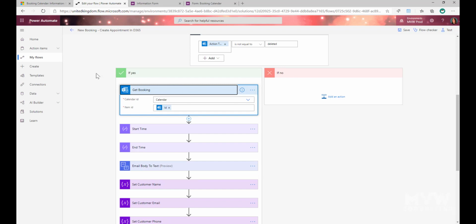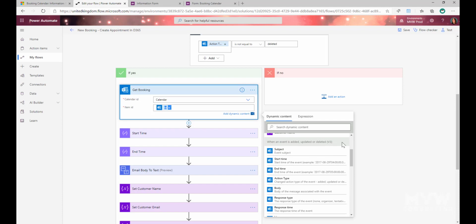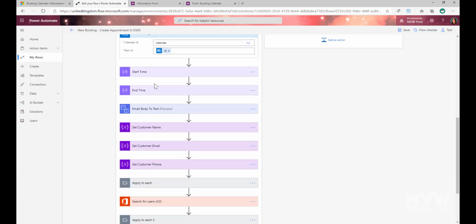So this is basically the get event action, and we're again going to use the calendar ID that we used from the trigger at the top, and our item ID is going to be the item ID again from that specific trigger at the top. So we're going to get that booking.